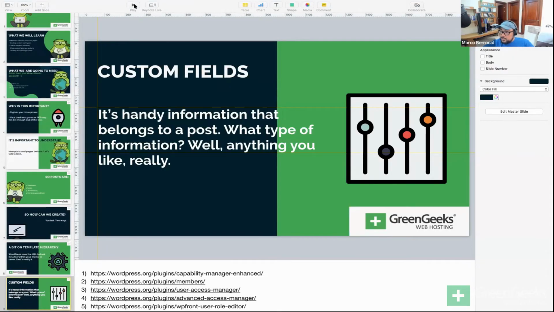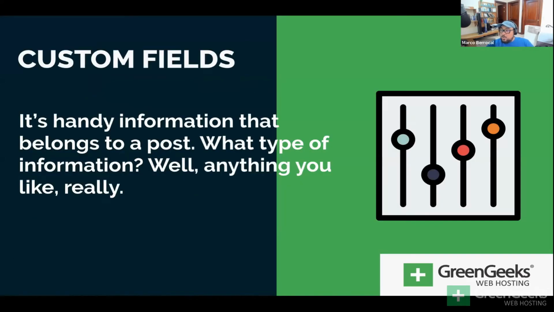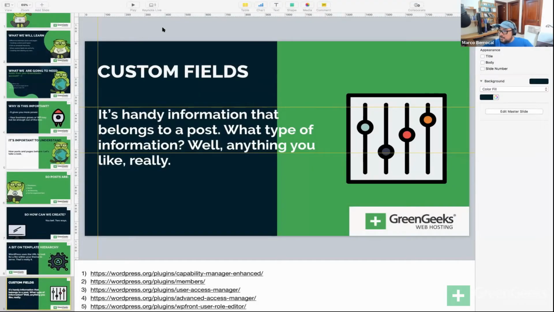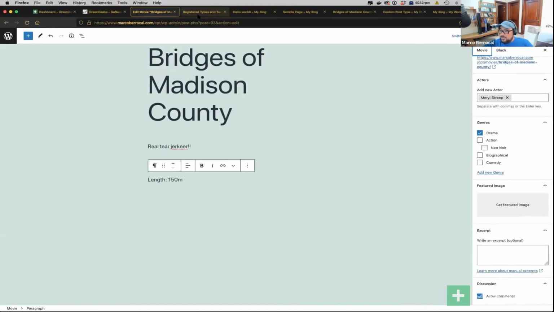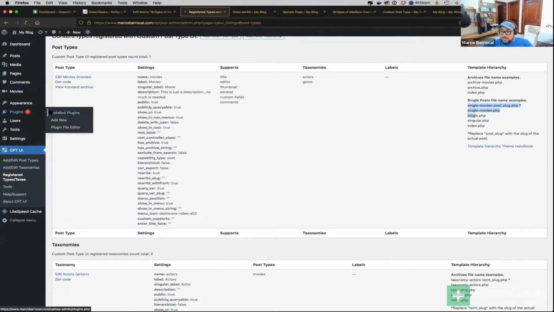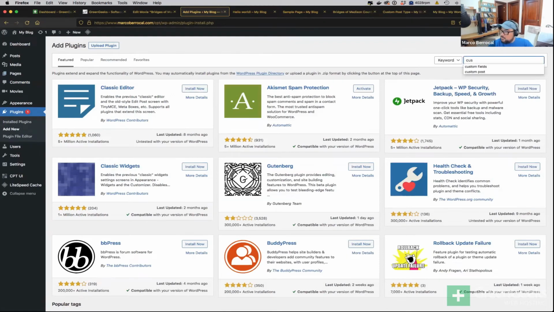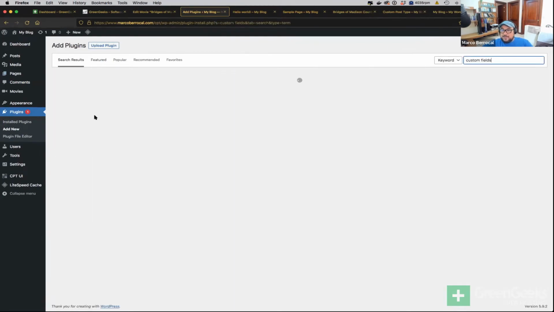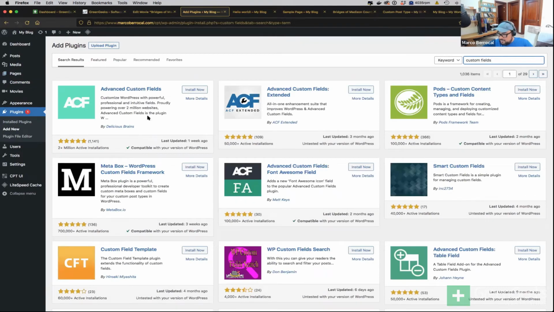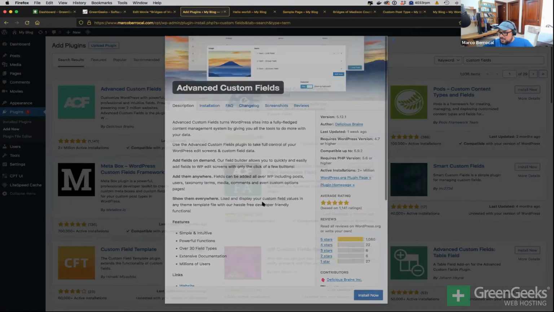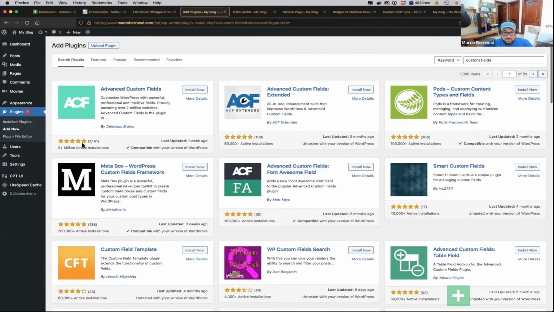So how do we add those? Well, again, we're going to use a plugin for that. We're going to use a very extremely popular plugin. This is hands down one of the most popular plugins that are available. If I search for custom fields, it's going to come up at the very, very top, which is this one over here. It's Advanced Custom Fields. I'm going to install it: 2+ million installations, a lot of feedback, compatible, updated a week ago. So we're going to go with that. We're going to install it and activate it.